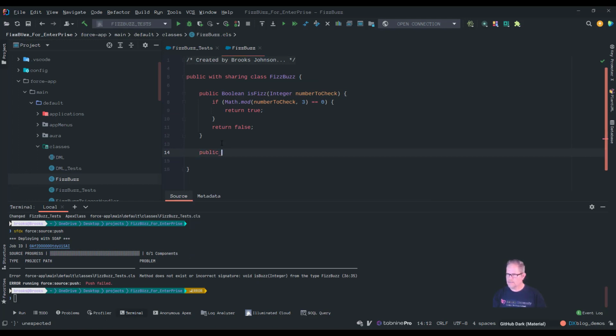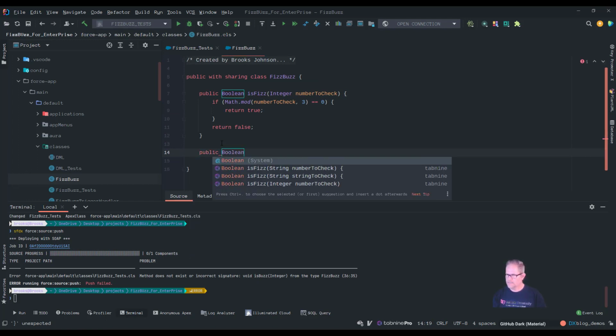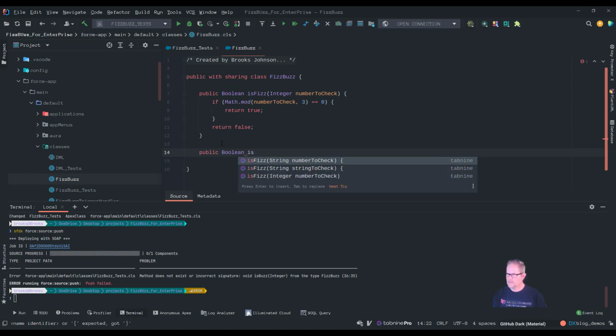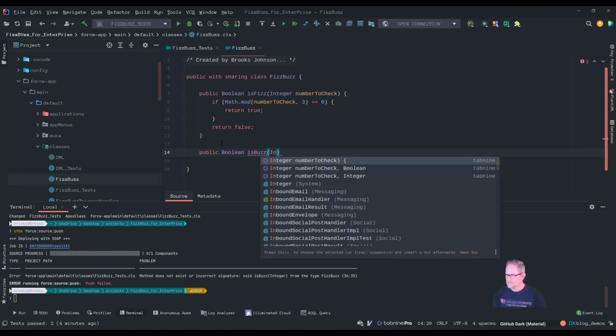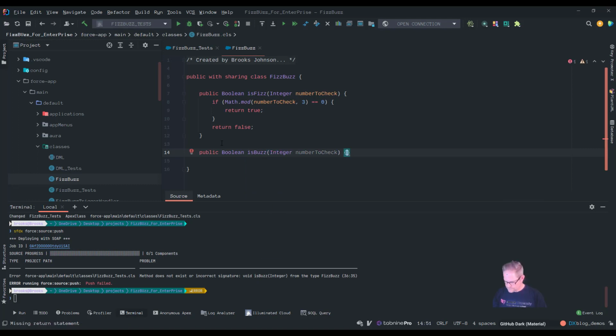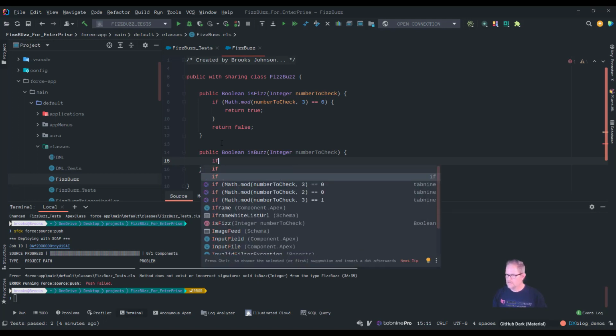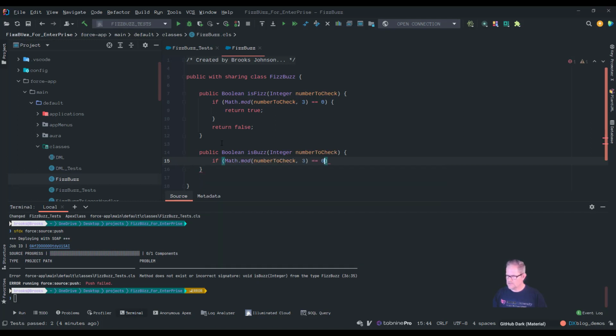All right, so let's go back and let's add that method in. Public boolean is buzz. You know what? I'll just go with that. Now I'll change that to a 5.